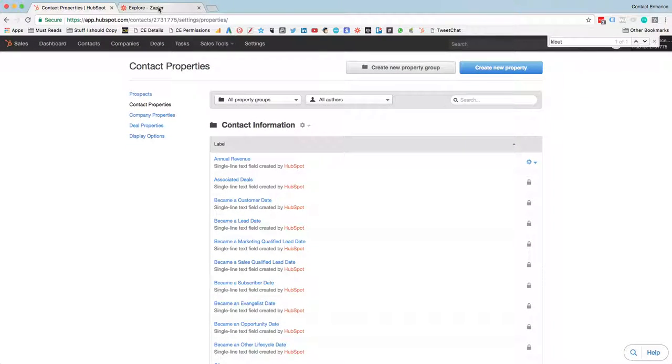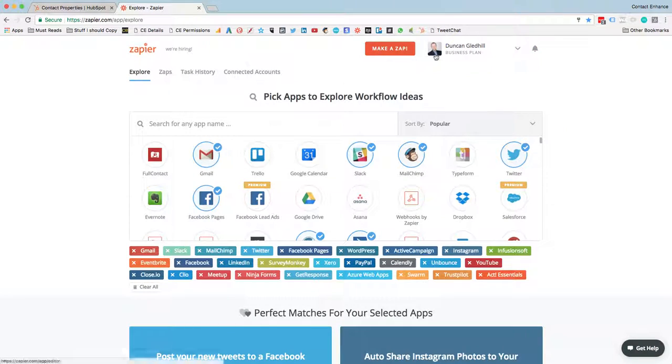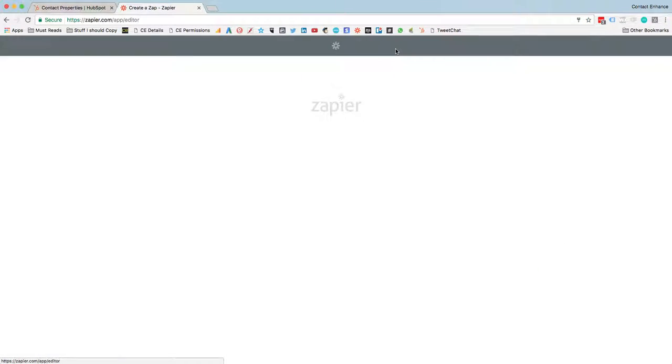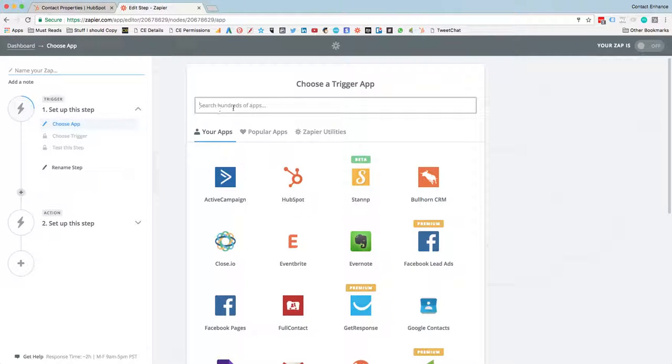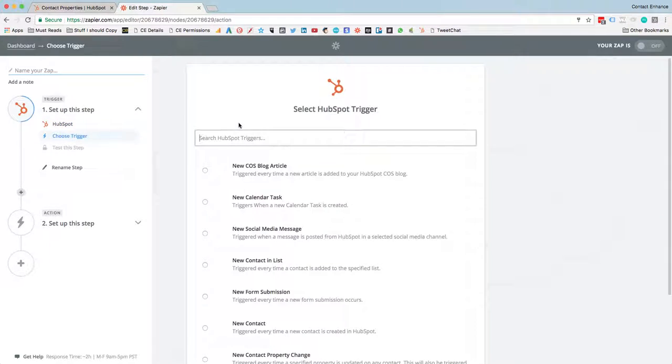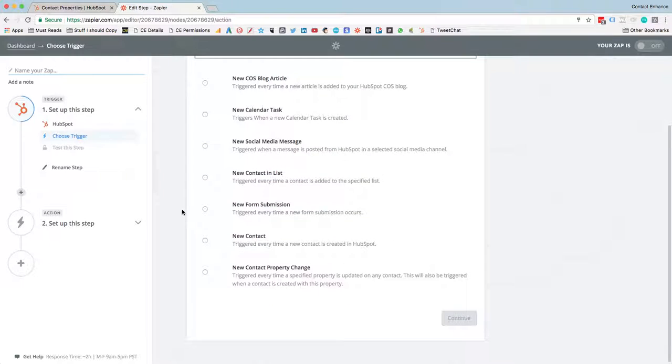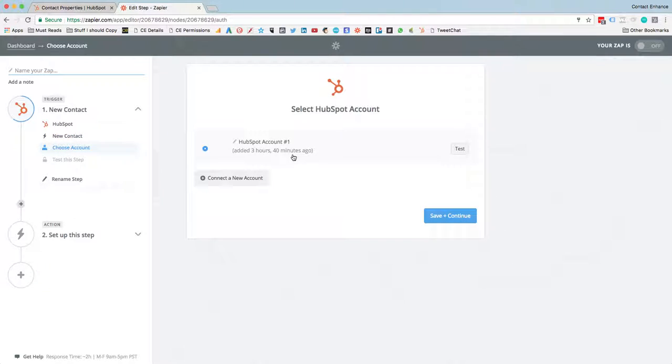Once you've done that, you want to go over to Zapier. And once you've gone to Zapier, you want to click on Make a Zap. Now what we're actually going to do here is connect Contact Enhance to HubSpot through Zapier. It's pretty straightforward. Once you're into Zapier, just search for HubSpot, click on HubSpot there, look down along this line here for new contact. So every time a new contact occurs, we want it to trigger.